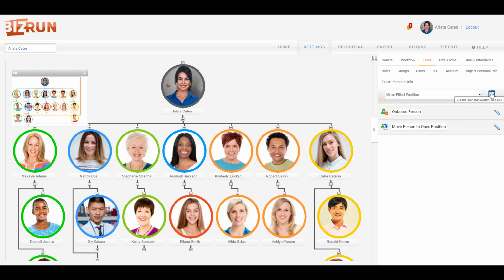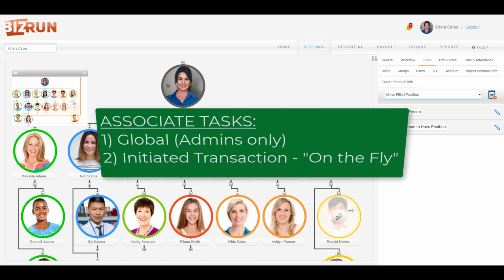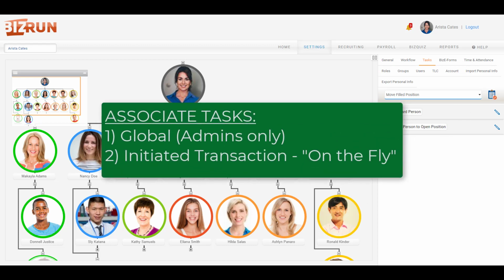First of all, there are two opportunities to associate tasks to a particular transaction or workflow. The first is on a global level, which means whenever that type of transaction is initiated, the task list set here will always be associated with that particular workflow. So it's best to set these on a global level as soon as your company starts using BizRun. Please note, only admins can associate tasks on a global level.